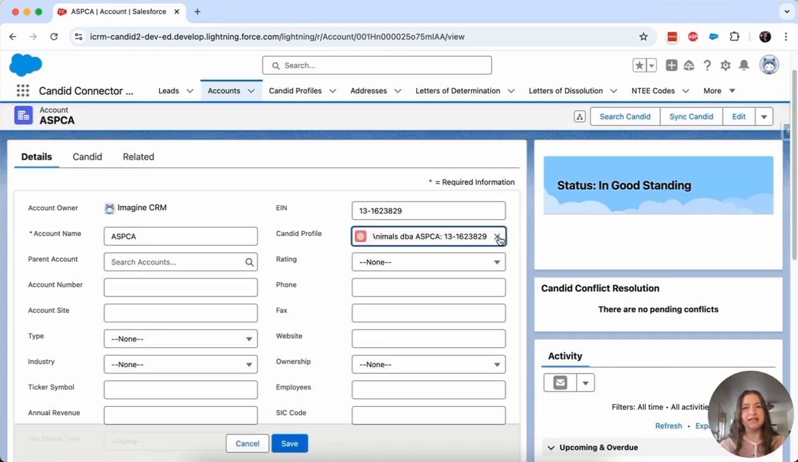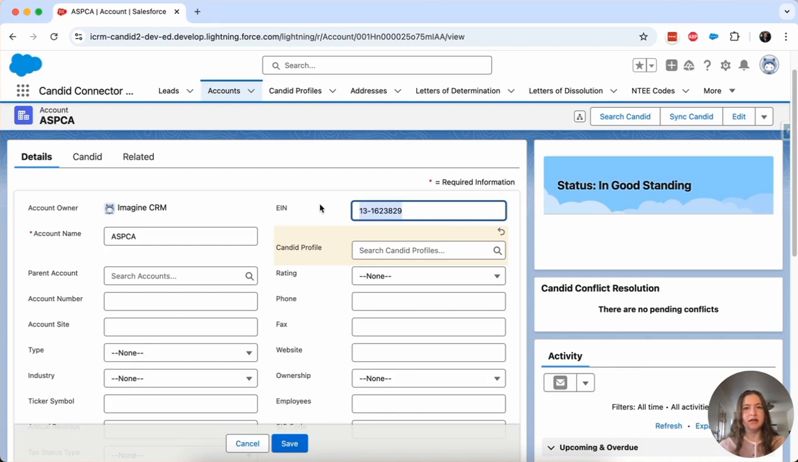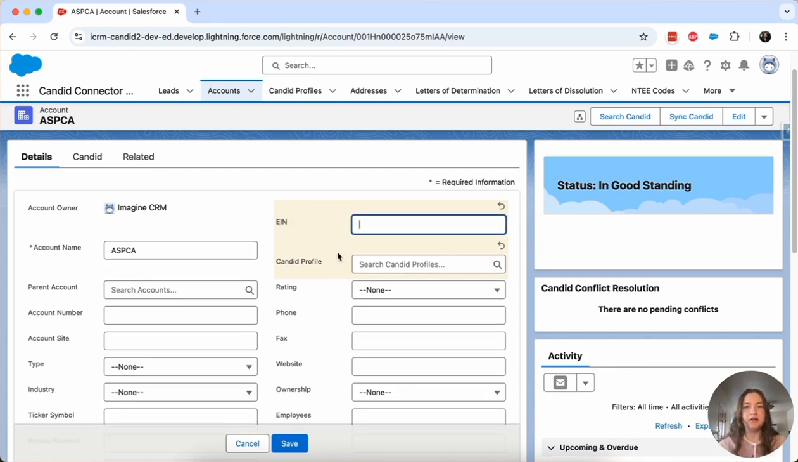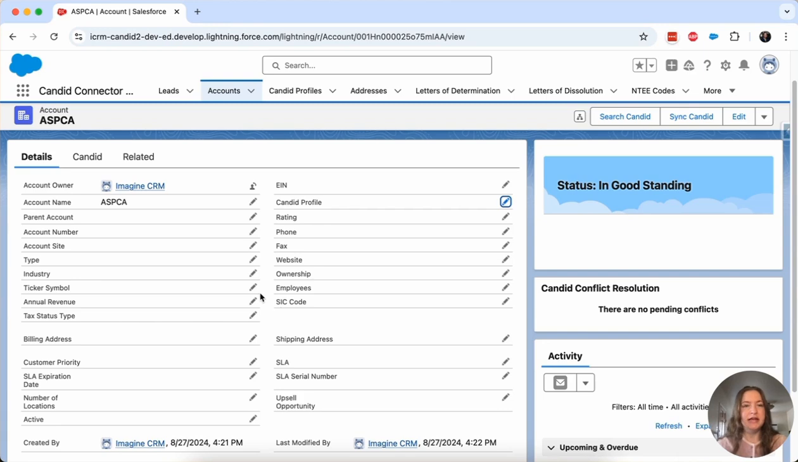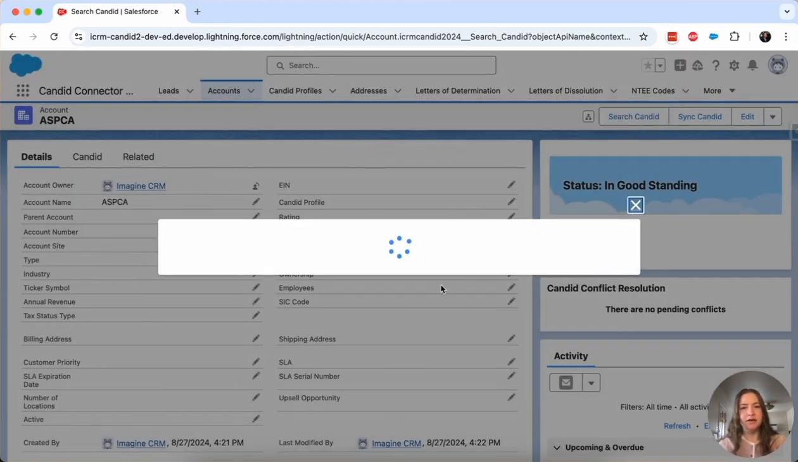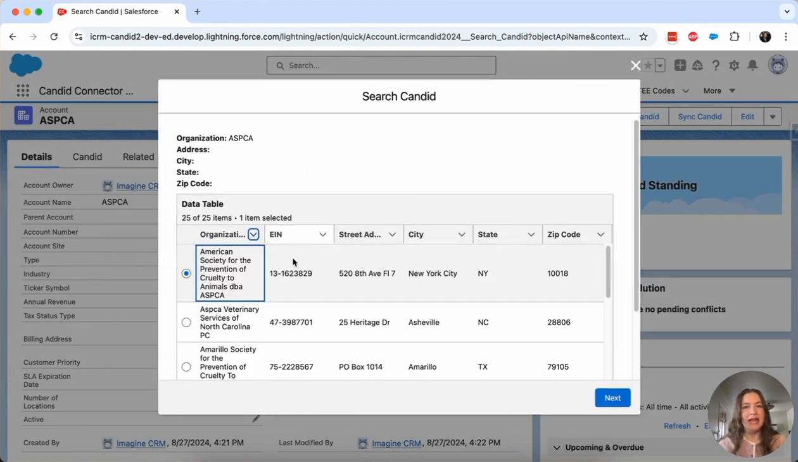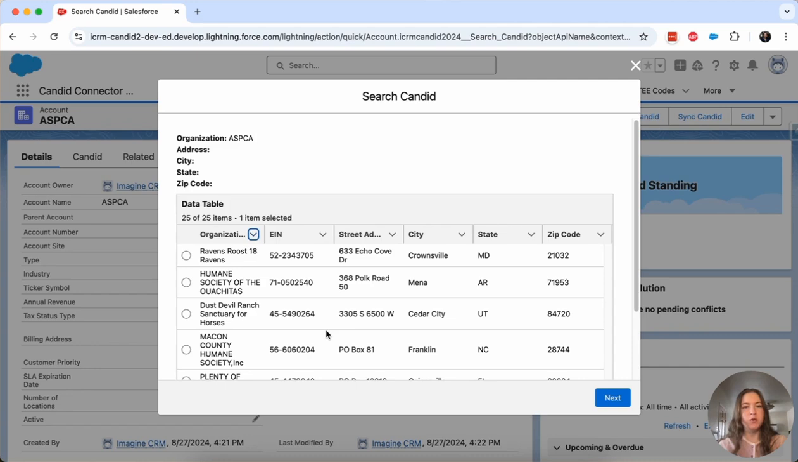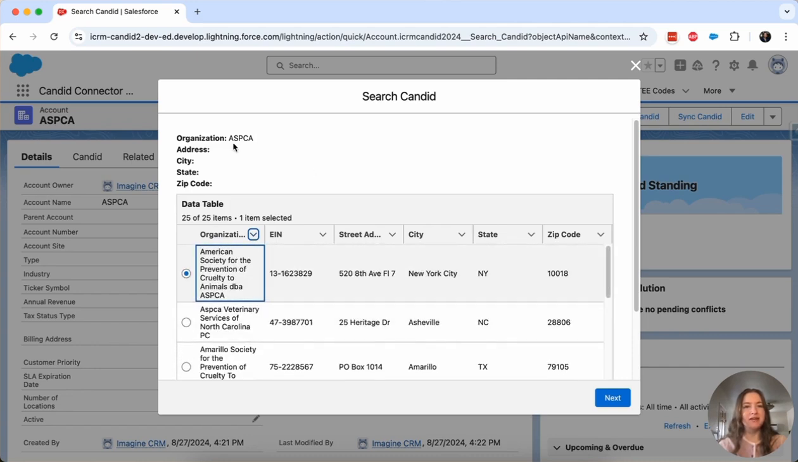So let's pretend I didn't get a result that I liked. So I'm going to clear out the EIN, I'm going to clear out the Candid profile field and start fresh. So now I'm going to launch the search Candid button. And then I'm going to get a table of 25 results based off of the search terms. So the search terms include the organization name. And then if you've entered an address, the results will be defined by the zip code and by the state.